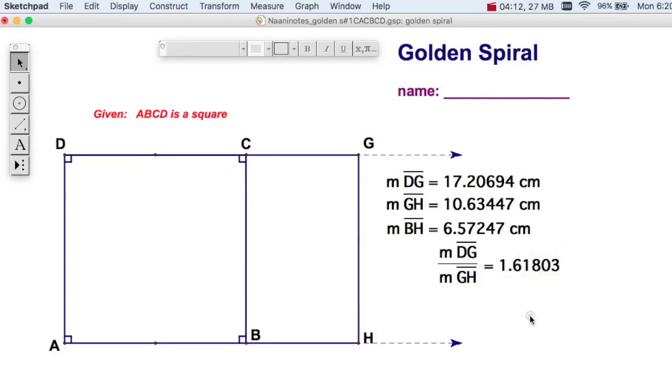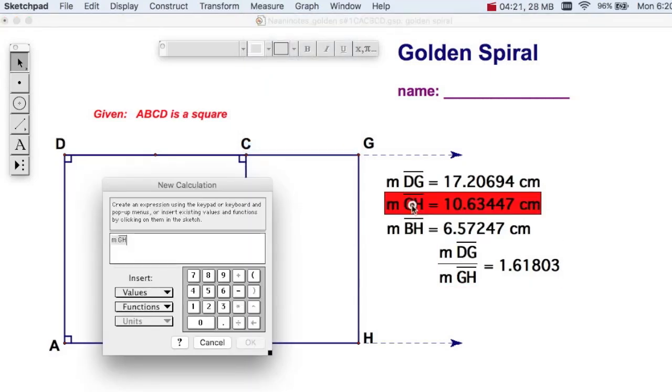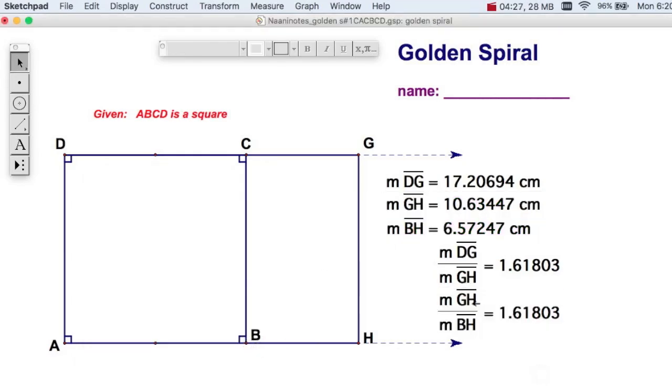And if you don't recognize it, that's all right. We're going to do this again. We're going to calculate. This time I'm going to take GH, and I'm going to divide by BH. Heavens to Murgatroyd, it's the same number.